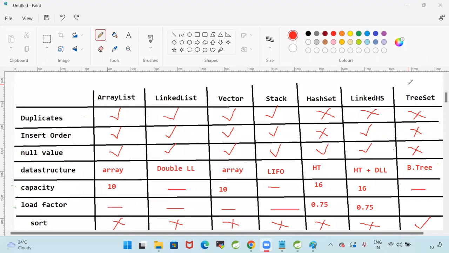Null value. All the collections will support the null value, whereas tree set will not support the null value because tree set should perform the comparison to maintain the sorted order.